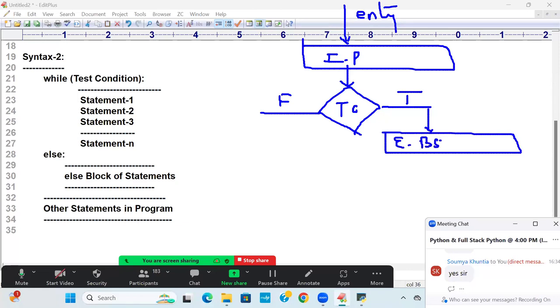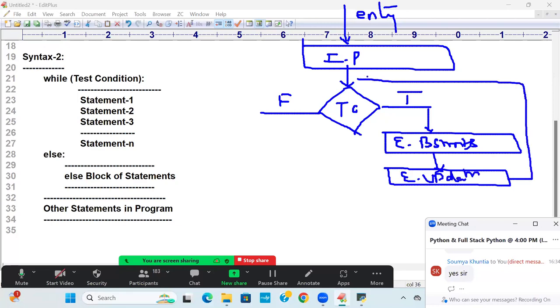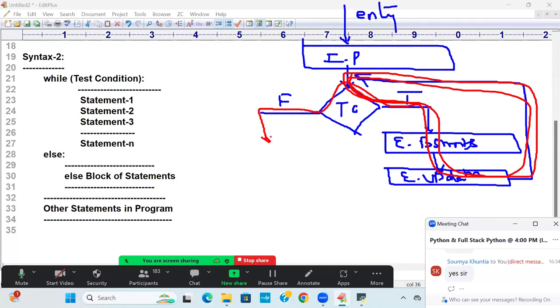Execute what? Block of statements. Also execute what? Updation statement. Correct or not? After executing updation statement, where is it going back? Test condition again. Second time also true. Third time also true. All the time it is true. Multiple times it is executed. Once it is becoming what? False. Once it is becoming false, what will happen?